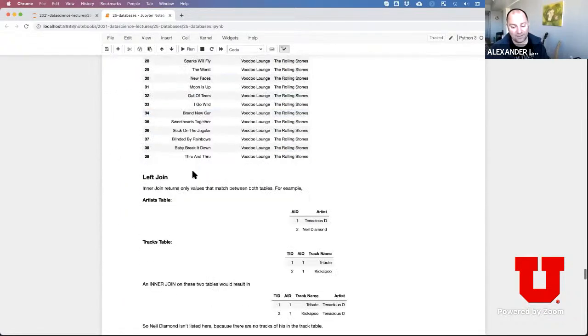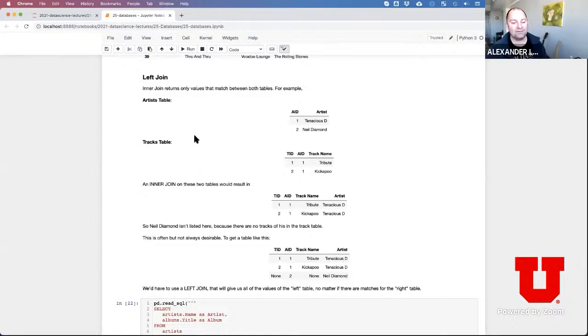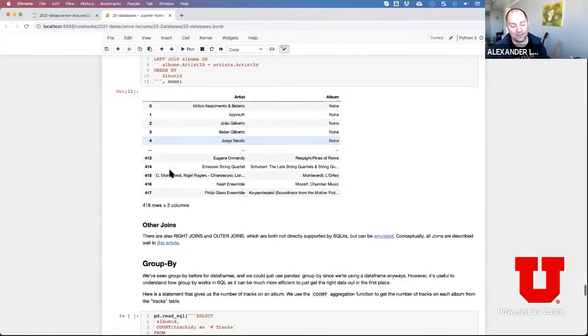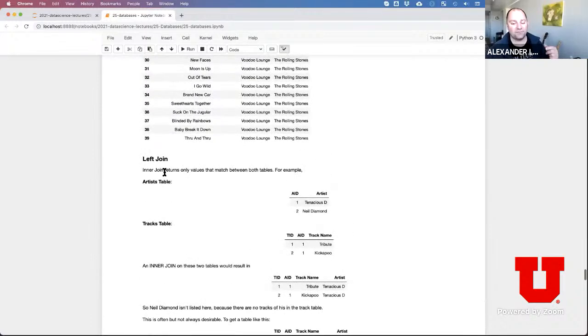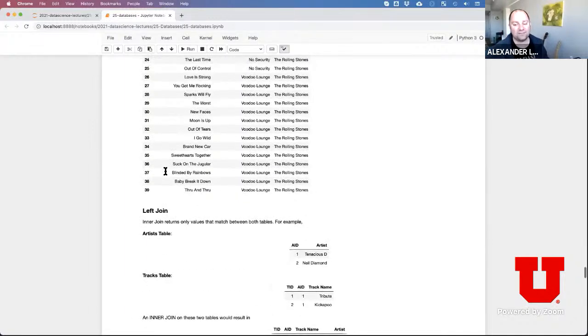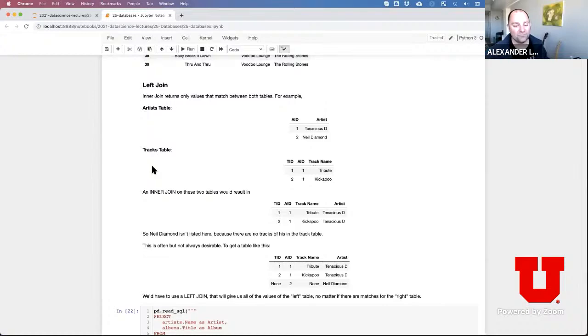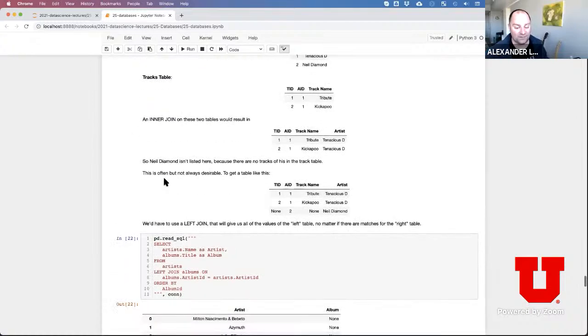Okay, and then, to recap, left join returns values that match between both tables. Inner join returns only values that exist in both tables. Left join returns all the values in the left table, even if the right table that we're joining on doesn't have an entry. So if we had a missing entry for an artist, the track would still be listed in the tracks table if we had used a left join instead of an inner join there.